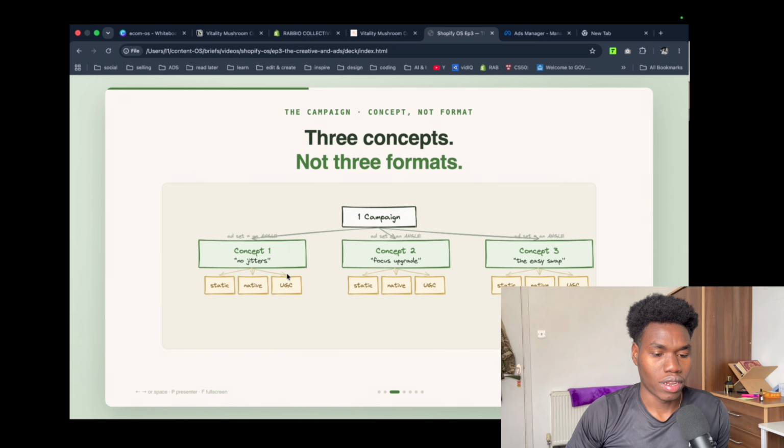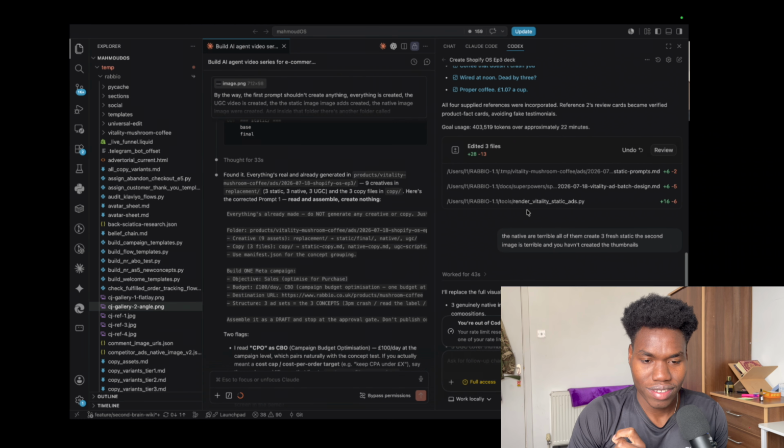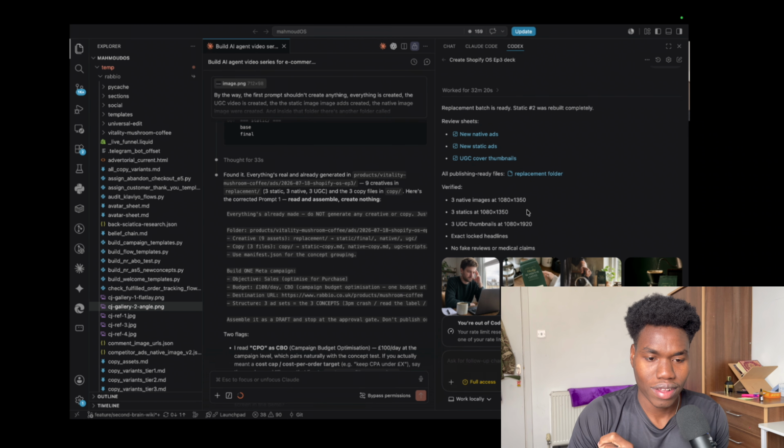I ran out of session with Claude and I came back to Codex and I said, hey, create a native image ad, a static image ad, and a UGC video for these. You can see native image ad, static image ad, and UGC videos. These were all made with Higgsfield.